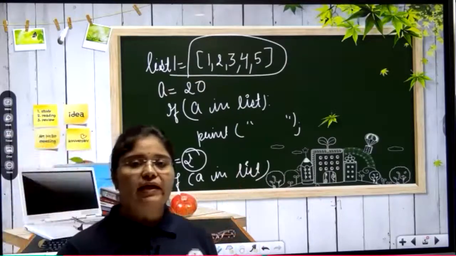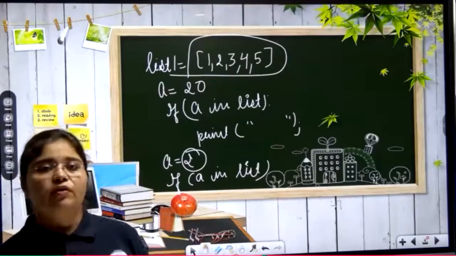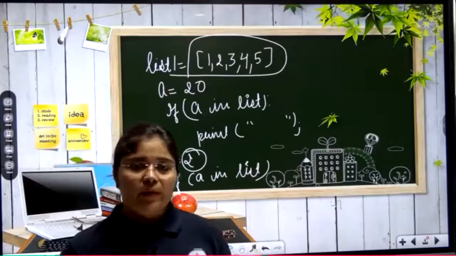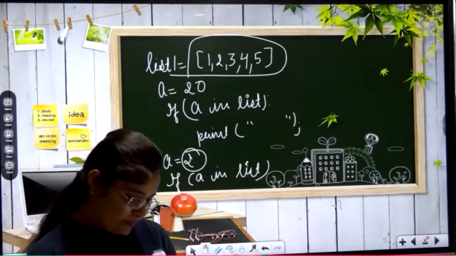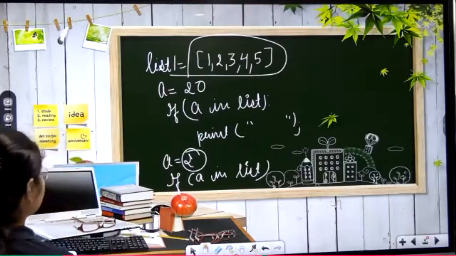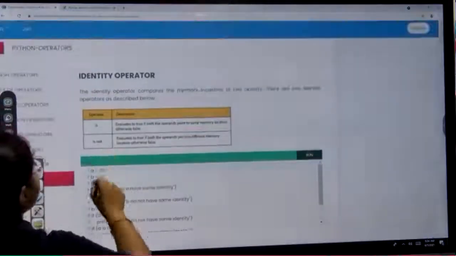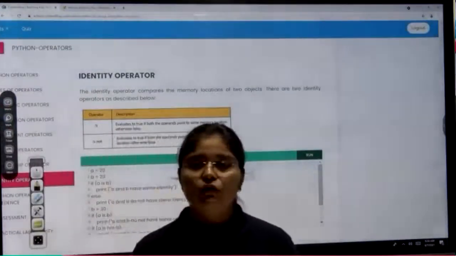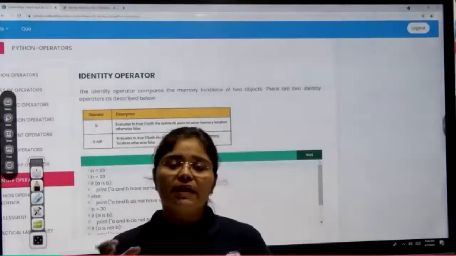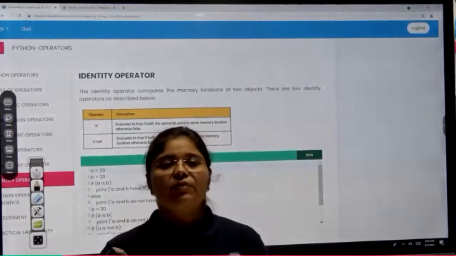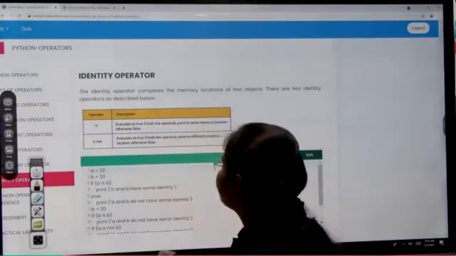If we want to find out an element from a given string, list, tuple or dictionary, then we are supposed to use these operators. Okay. So next we have the identity operator. The identity operator compares the memory location of two objects. Means if you take two variables and both variables exist in the same memory space or same memory location, then the result will be true, otherwise false.